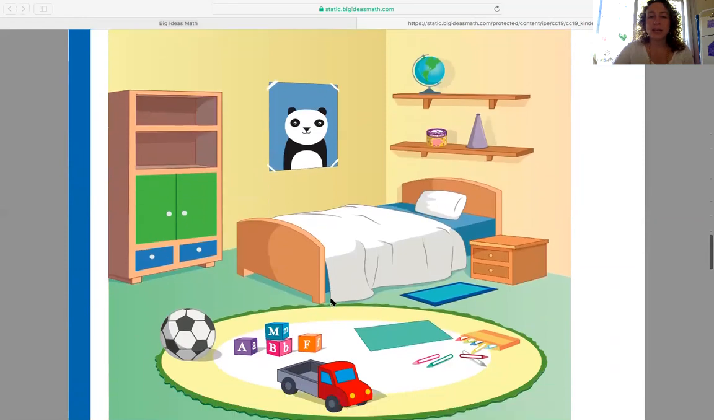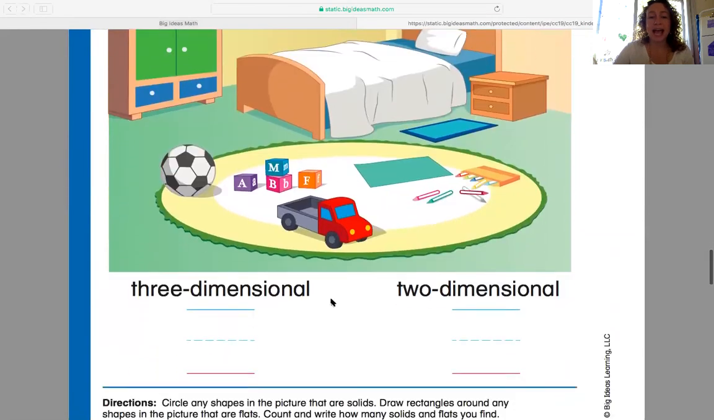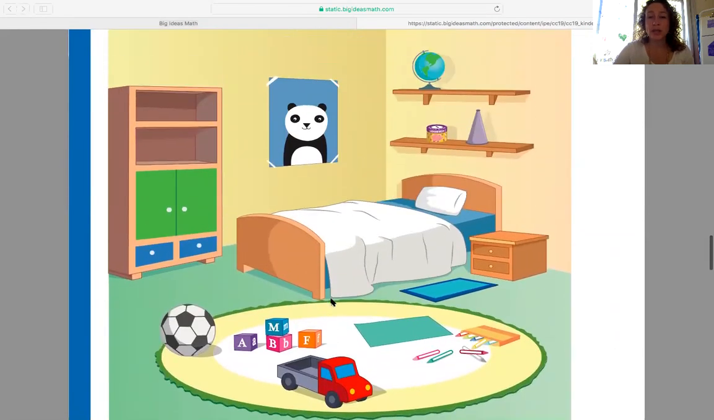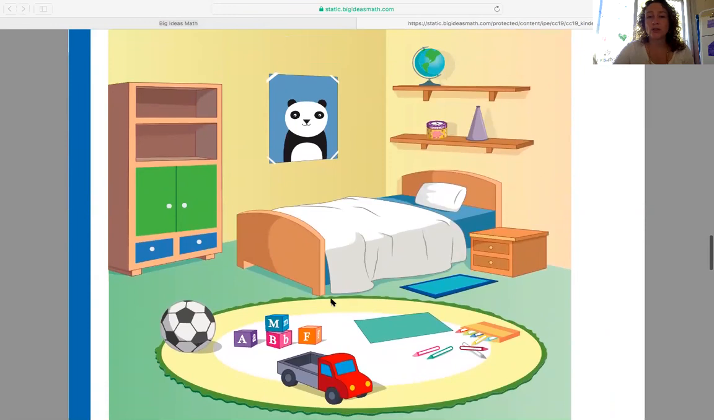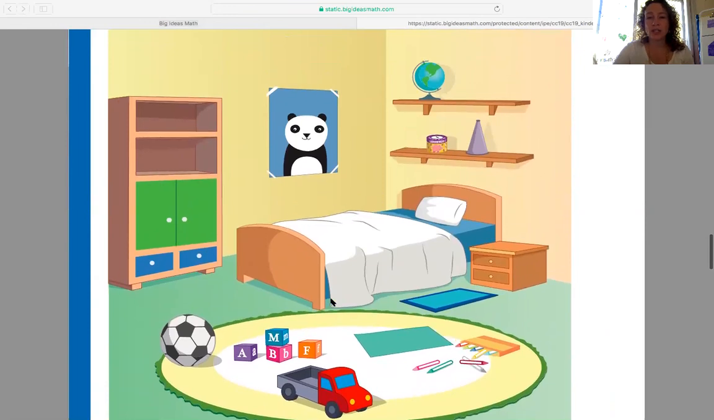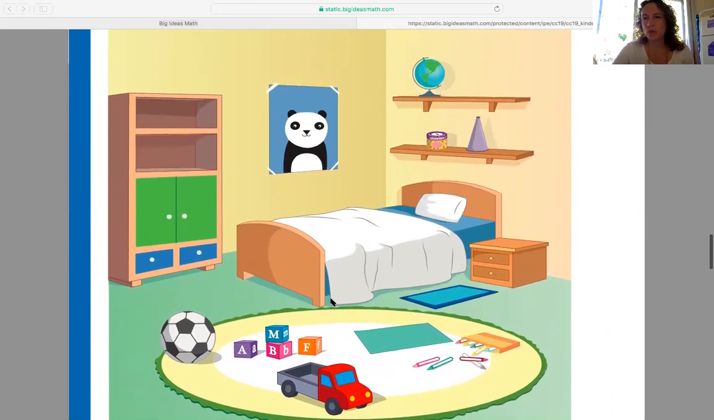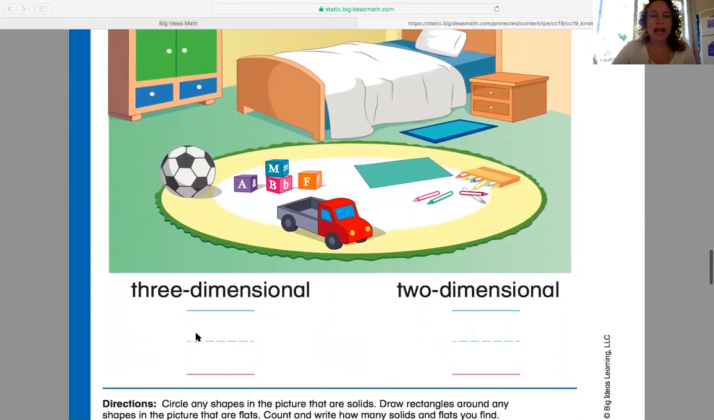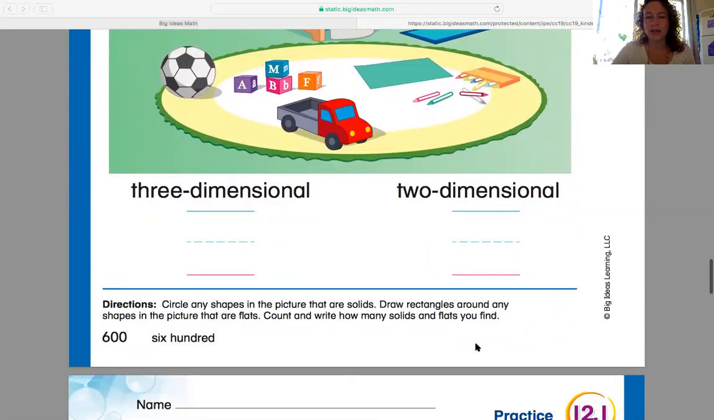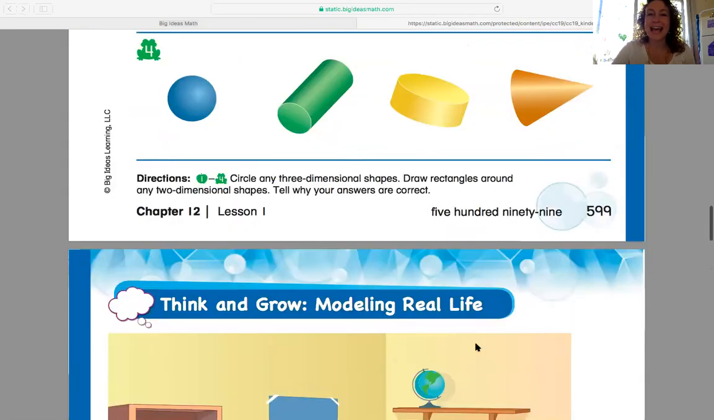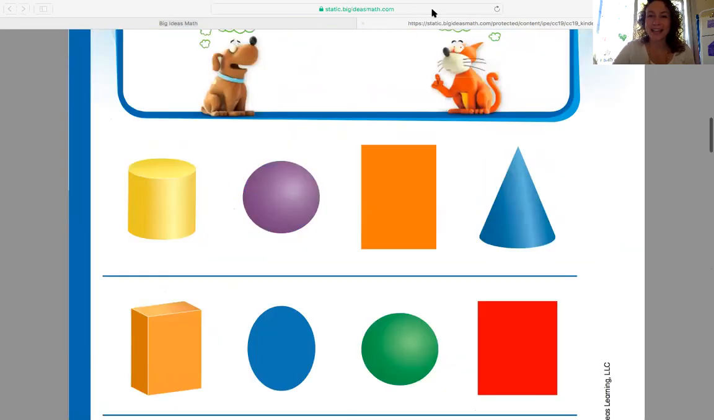Finally, on the last page, we have a bedroom again. You're going to circle the three-dimensional shapes, draw a rectangle around the two-dimensional shapes, use two different colors. It will definitely help. And then write how many you have. Write how many three-dimensionals you found. Write how many two-dimensionals you found. And that is your math for today.